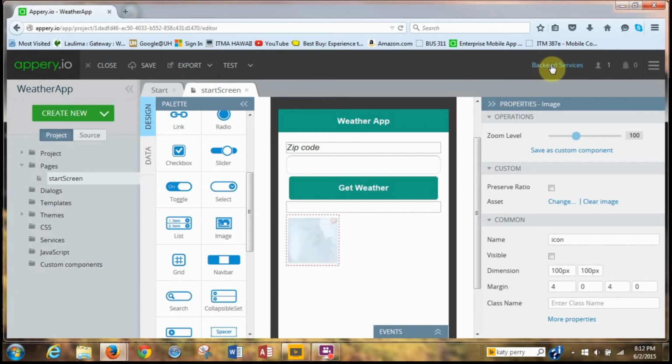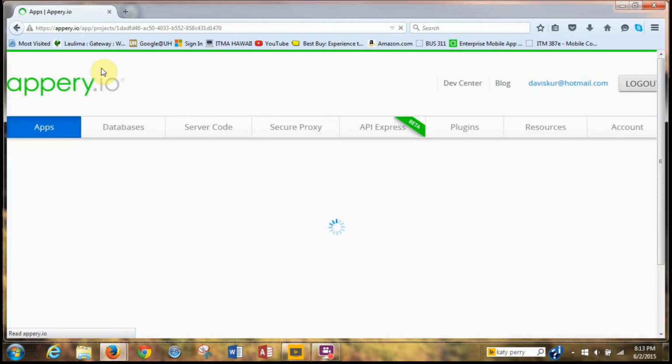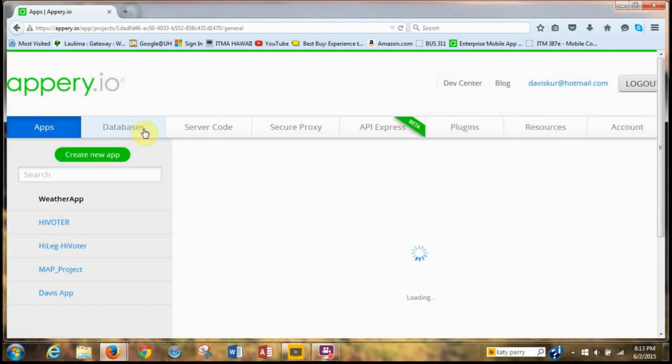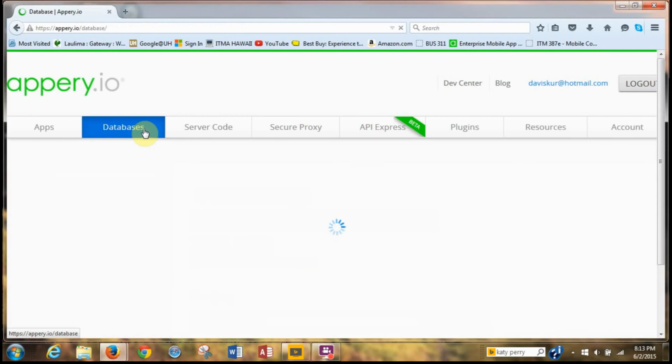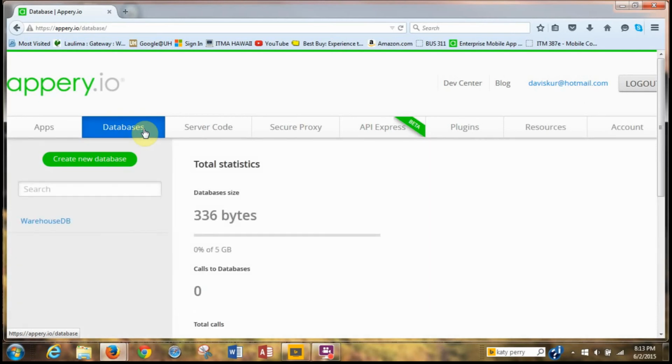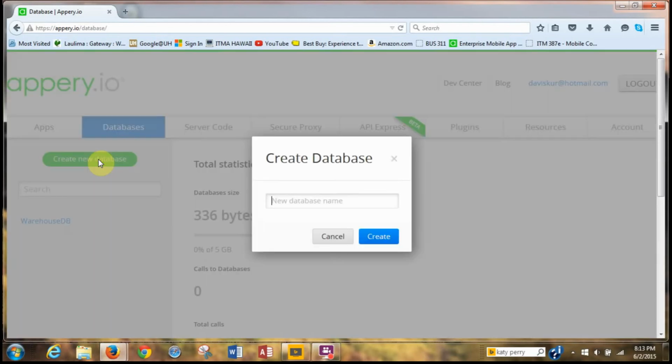I have backend services and I don't have database. So what I'm going to do is save it. You should have a database link right here. If not, you can save and then click close. And then you can go to databases from the main homepage. Either way will take you to the same place. So I'm going to click on databases and want to create a new database.